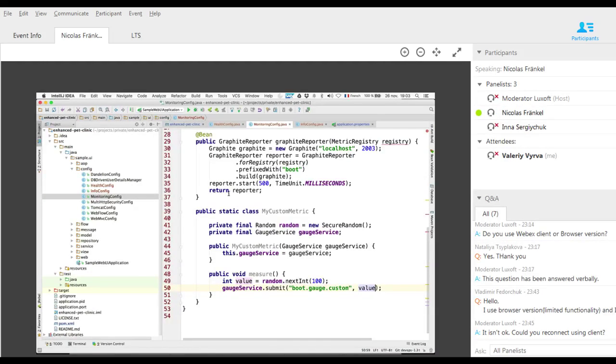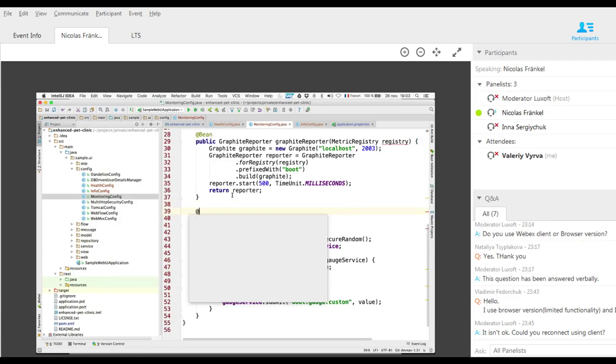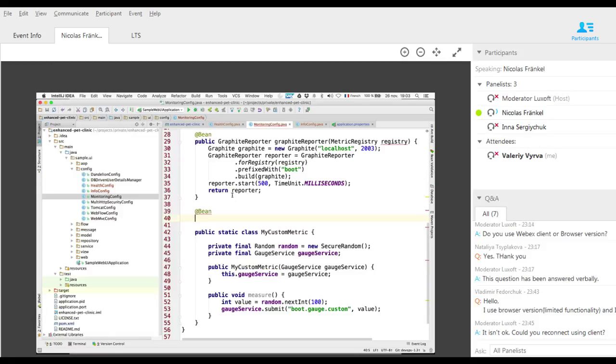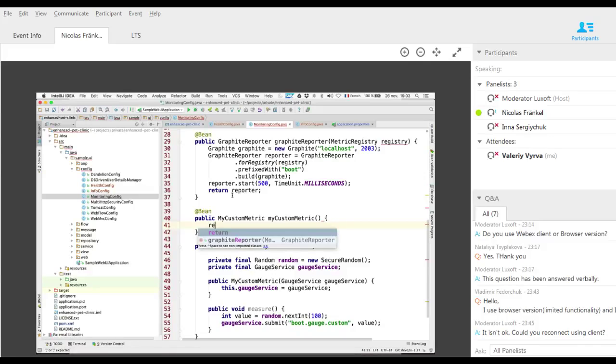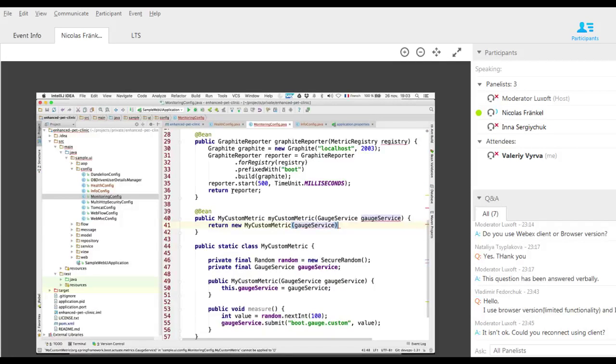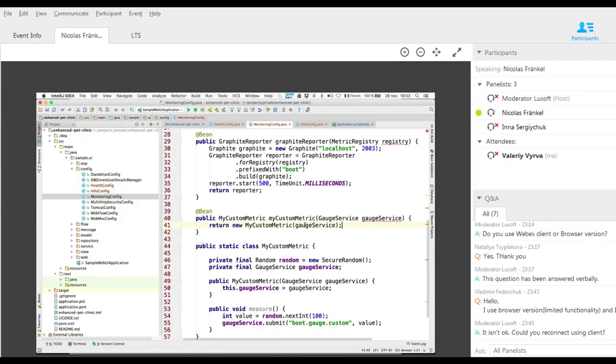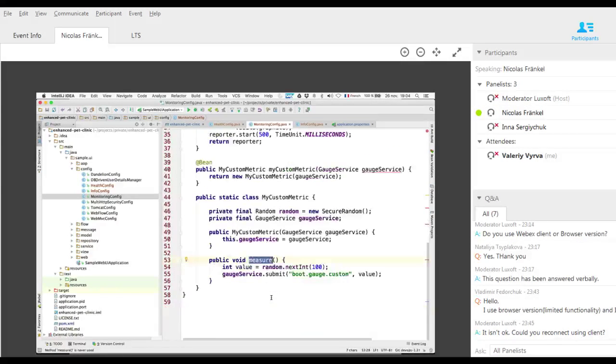So now you've got a problem because first we have to create a bean, and the bean will be public MyCustomMetric. I will return a new custom metric, and I have to pass it to the Gauge service. So here I will ask Spring Boot to inject it for me. So this is quite good, but still, how does it compute? When is this measure method called? And in fact, that's a very good question, and it's very easy. It's mind-blowingly easy to call it.